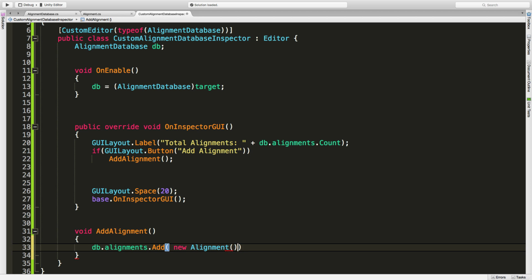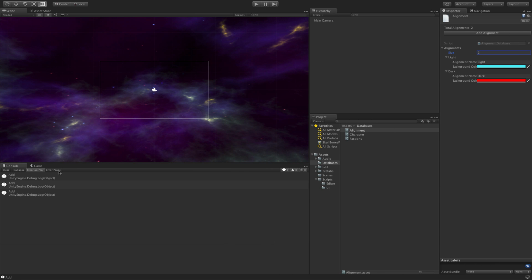Now, like I said, we could get fancy, make some sort of modal window with a bunch of error checking and everything else. I just want this to be super simple. Jump back in, of course, we'll let it refresh. And now when we click it, we get a new one. And of course, we get the default values for it.